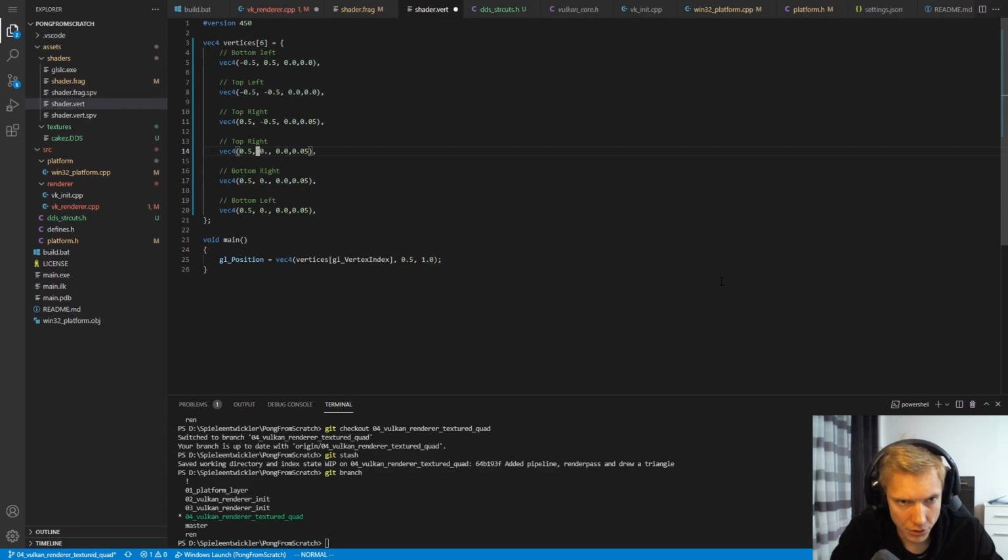Don't worry about the UVs. We'll change them in a second. Then we duplicate that over here, and we can also duplicate bottom left: minus 0.5 and 0.5. The only thing left is bottom right, and we didn't have 0.5, 0.5, and therefore, it's the last one.